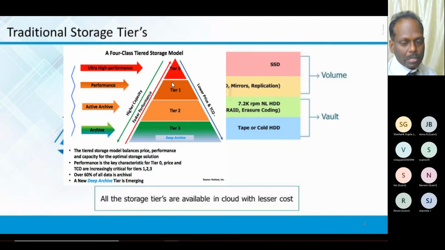And here the hard disks are mainly SSDs. That's the meaning of IOPS: input output operations per second. The more the IOPS, the more it is tier 0. This is mostly in SSDs. SSDs are used in tier 0 as well as tier 1. But in tier 2, we normally use hard disks, and in tier 3, we use only tapes. So please understand that.